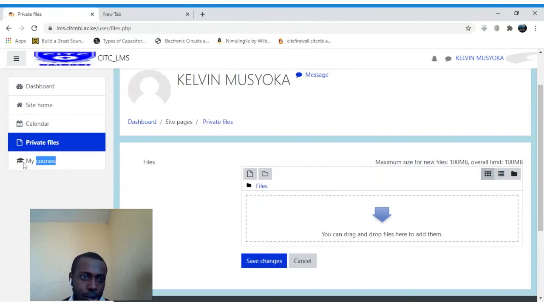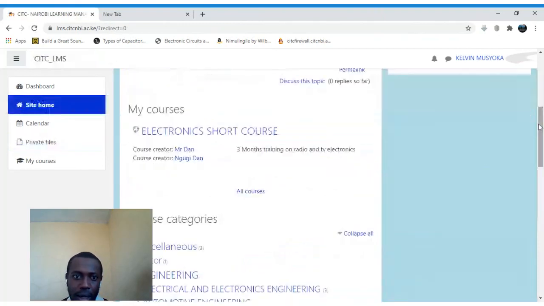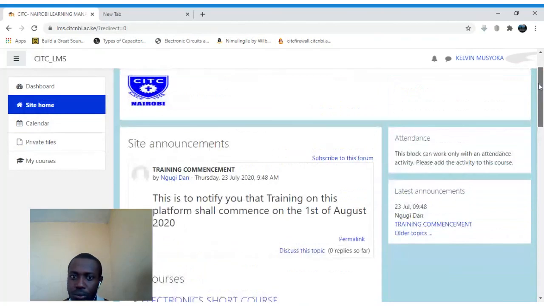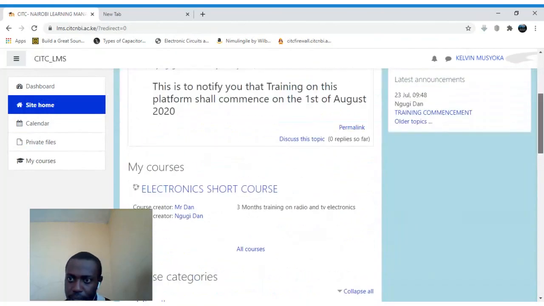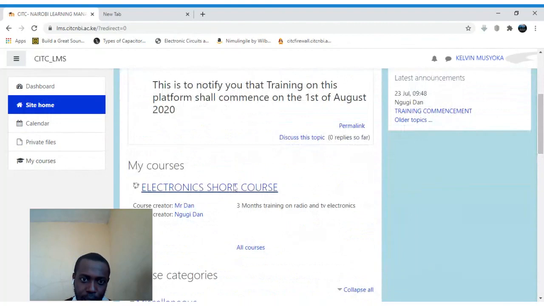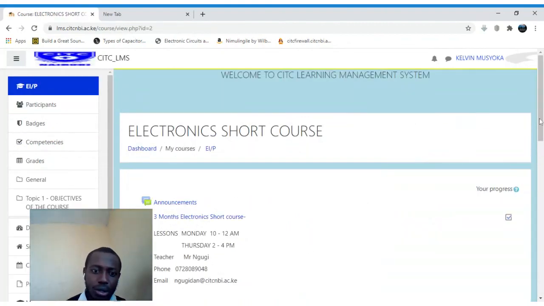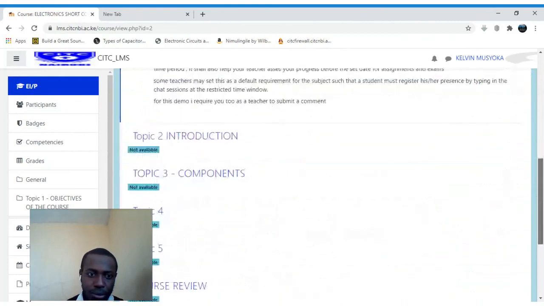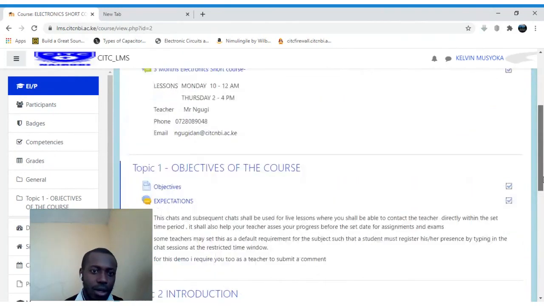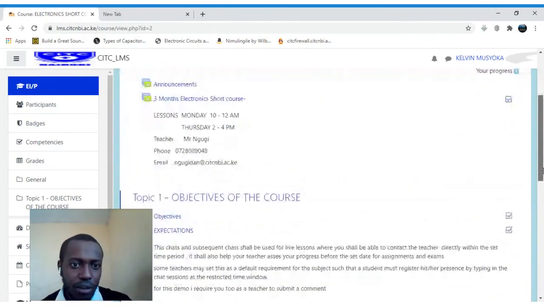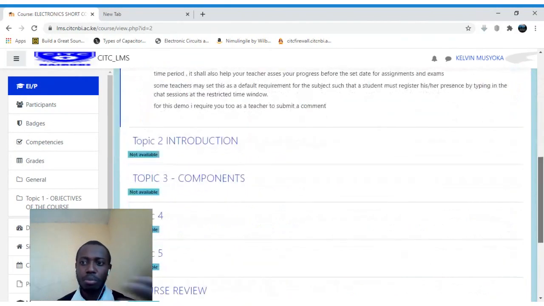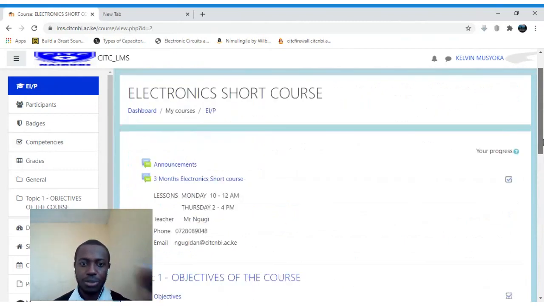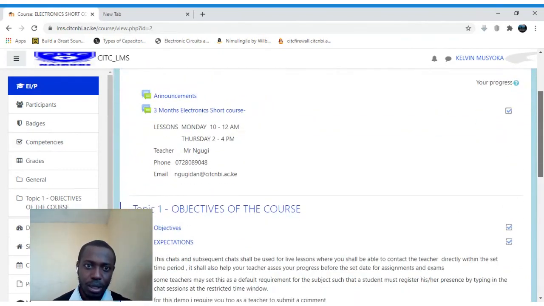So my courses is just what we have seen here under site home. So I want to enter into this course because this person is enrolled in a certain course here. So I want to get into his course. So under the course, you can see, unfortunately, I'll not be able to go through everything under here, because this will differ depending on the unit and depending on the instructor. So this particular unit is structured this way.